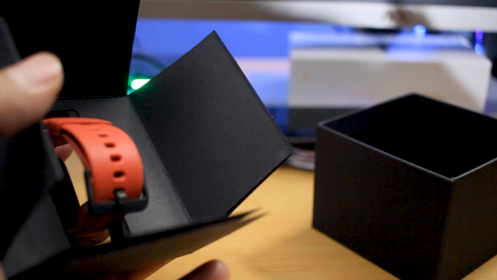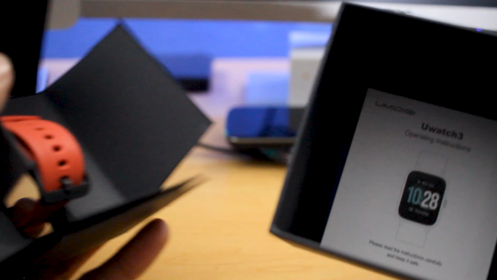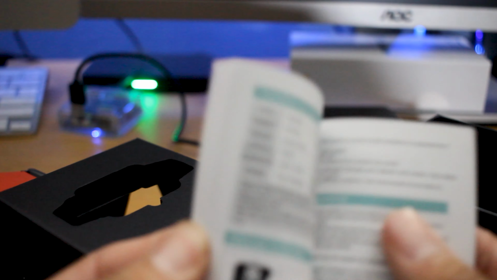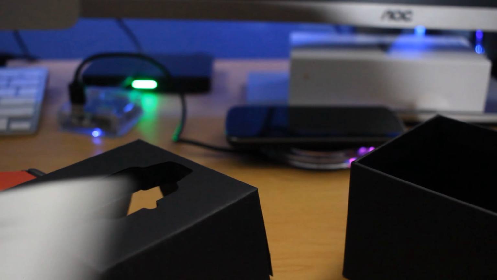I assume this is going to be a charging cable, and there are the instructions on the inside. So nothing too fancy. Let's go ahead and pop this out, and let's bust out the instructions. Pretty thick user manual, to be honest. That's crazy. Okay, so I don't know if I'm going to be able to actually go through all that.